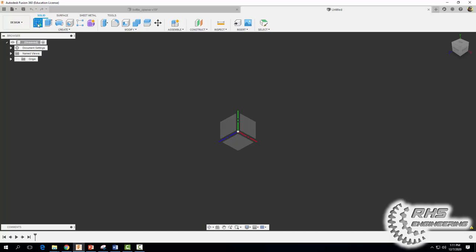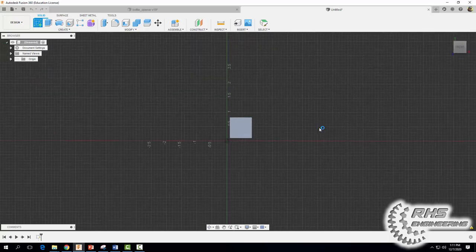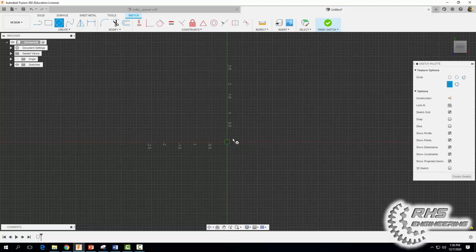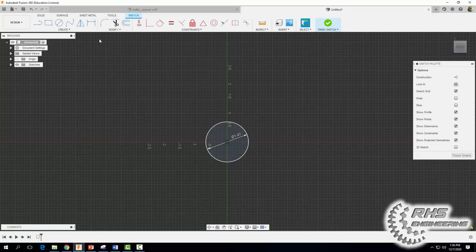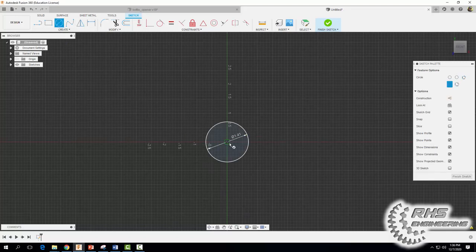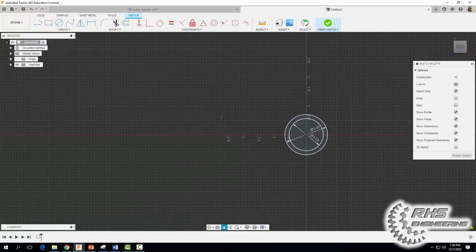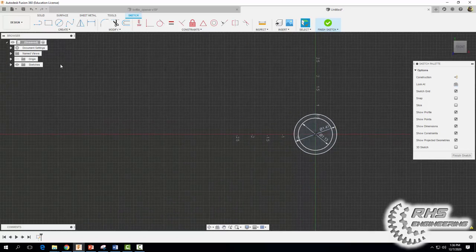Let's go ahead now and start a sketch here on our XY plane. So the first thing I'm going to do is draw out a series of circles here. I'm going to grab my circle drawing tool, and right at my origin, I'm going to draw out a circle with a diameter of 1.41 inches. I'm going to create another one with a diameter of 1.13 inches. Okay, and then I'm going to move these circles over to the side.